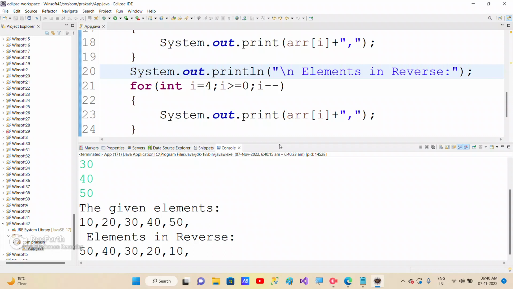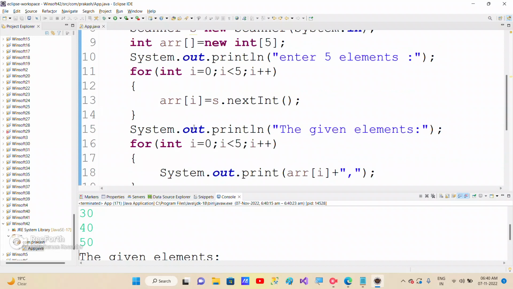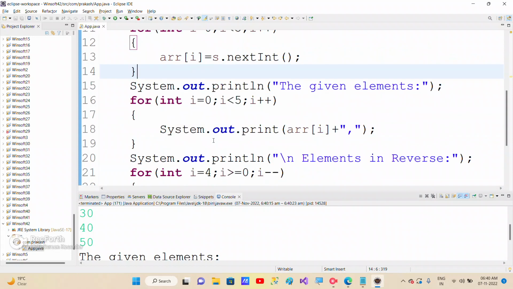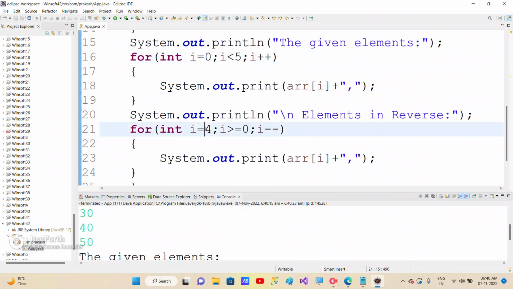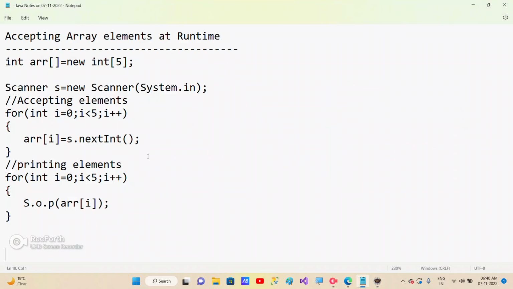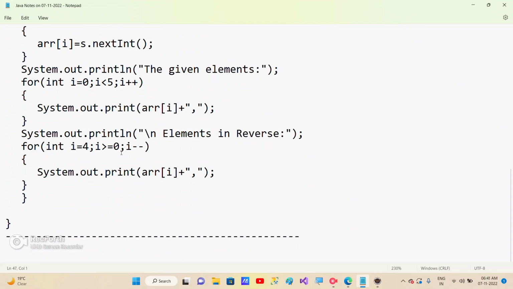Okay. So like this we can work with the arrays at runtime. Reading values at runtime means we have to use a scanner class object which is reading elements into the array. After that we are printing normally from 0 to 4, and then we are printing from 4 to 0. So this is the way to work with the arrays at runtime.